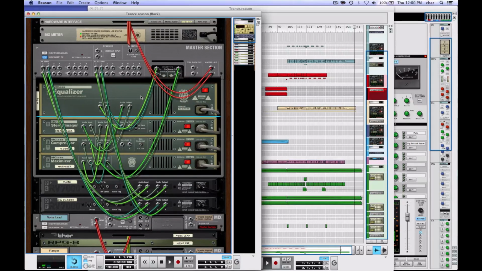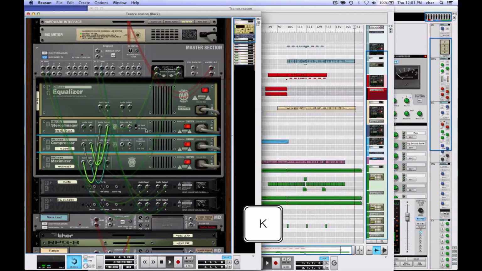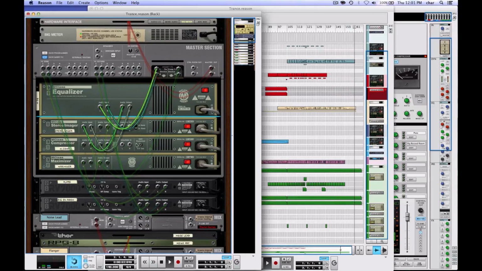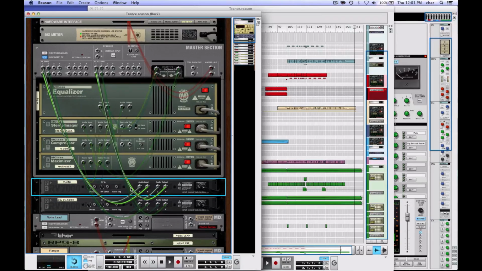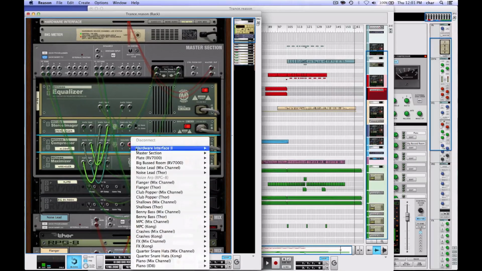If you end up with hundreds of cables and you can't quite make out the routing that you've set up, you can press K, which will only show the cables routed through the selected device. This really helps, trust me. You can also right-click on a cable port that has not been routed yet and select where it should go instead of dragging cables around by hand.